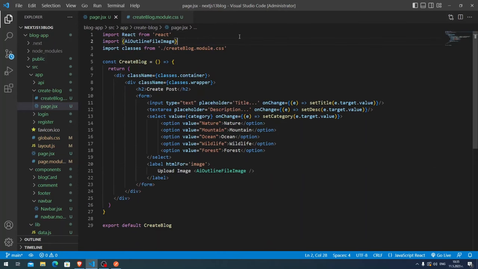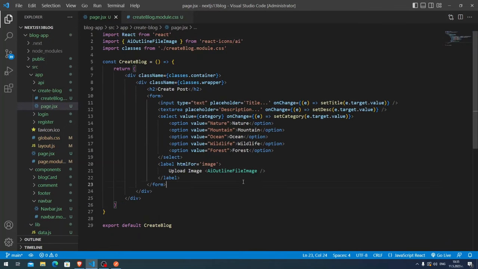So here, import AiOutlineFileImage from React icons AI. And below it I'm going to have an input with the type of file. This time the type is file. The ID is going to be image. They must be the same. I repeat, the value inside the HTML for must be the same as the ID here. They must be the same.